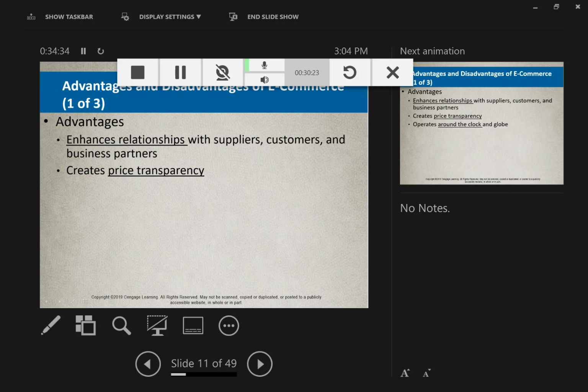Creates price transparency, and absolutely, this is a great one. Money is what drives all of this type of stuff. When you are online, you can compare prices. You can check out other competitors rapidly. So there's a lot of price transparency. So it's unlikely that you're going to get price gouged as easily. And if you do, you're probably going to catch it quite quickly. So that's a huge advantage to e-commerce, is price transparency for sure.